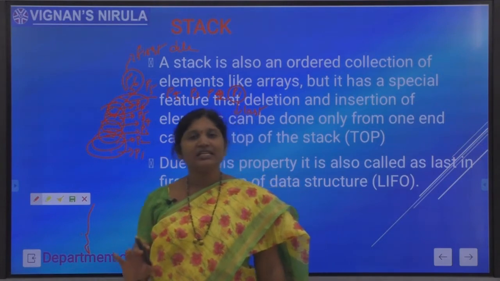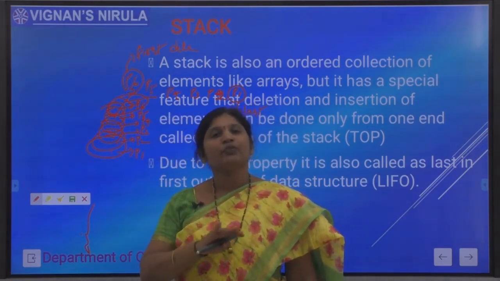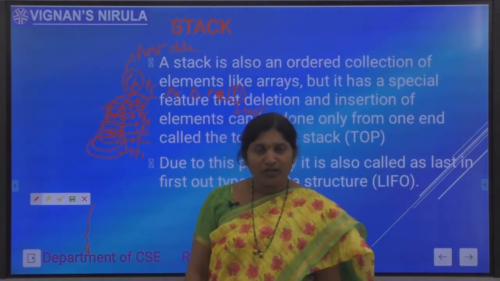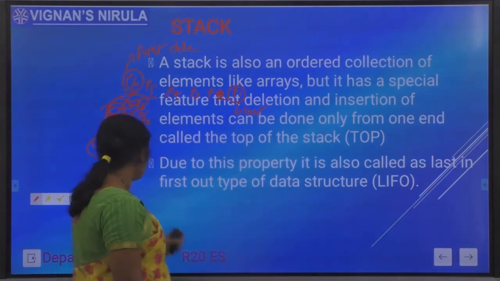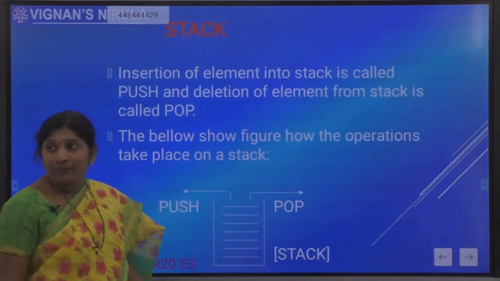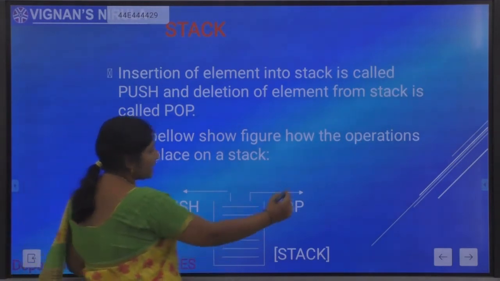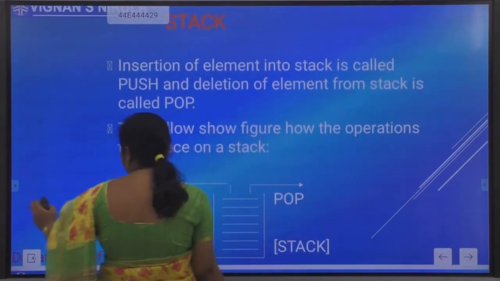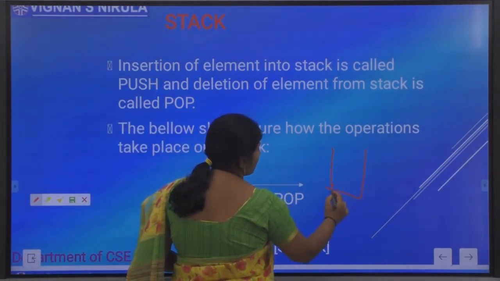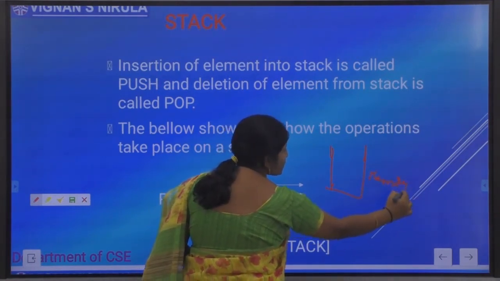So the stack is a linear data structure which prefers the organization of the elements in LIFO order. LIFO means last in first out order. So in this last in first out order, we have the stack. Stack is normally the memory inside your computer system.